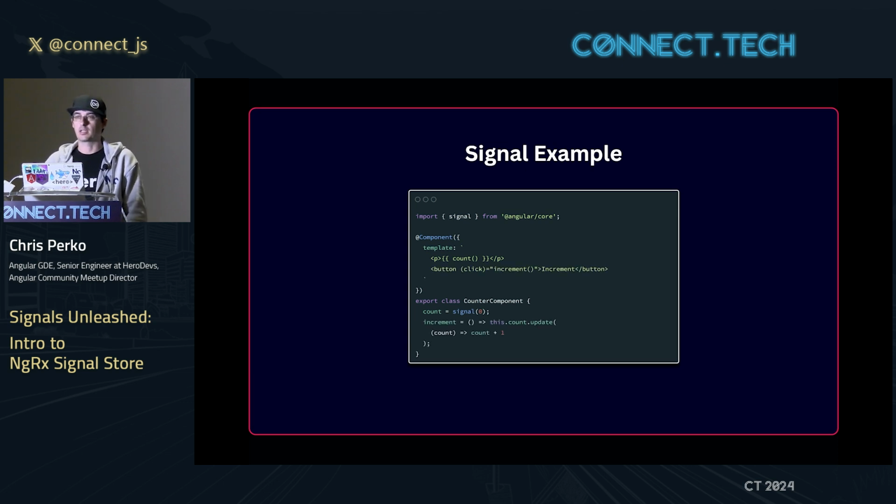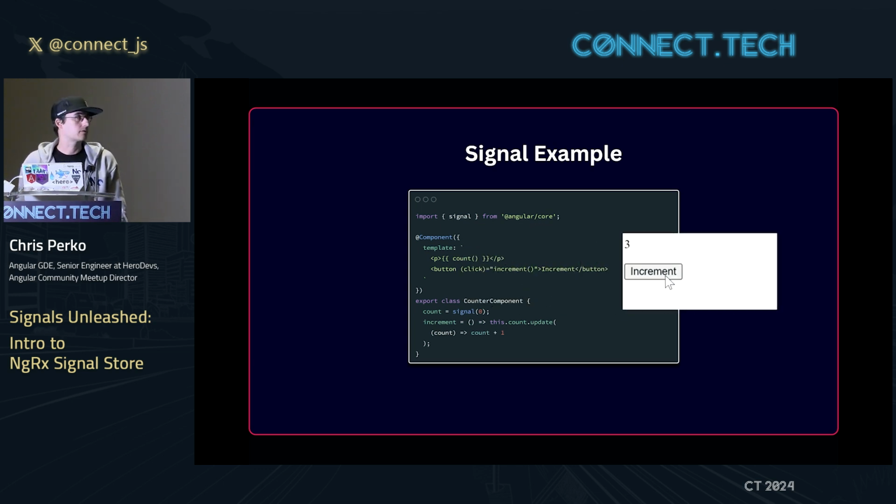Signals can be updated in a couple different ways. One is a set method, which just sets the value. The other is an update function, which you pass a factory function with the current value, and you return the updated value. This example just creates a button. We just update that value, and it's incrementing and re-rendering the number on the DOM.